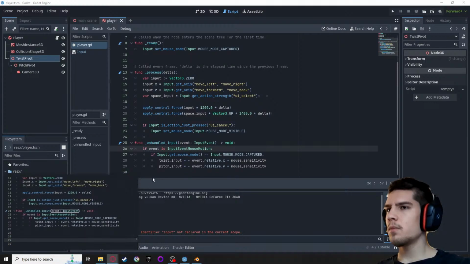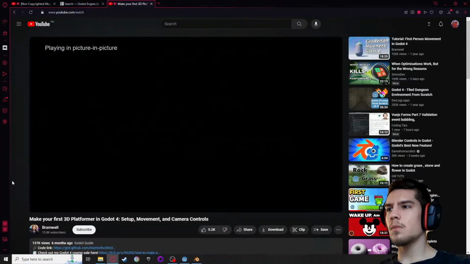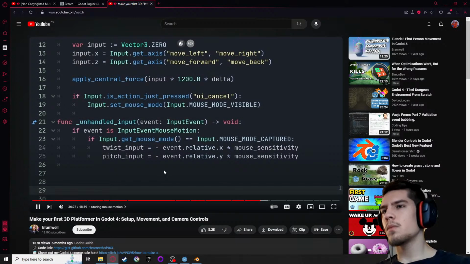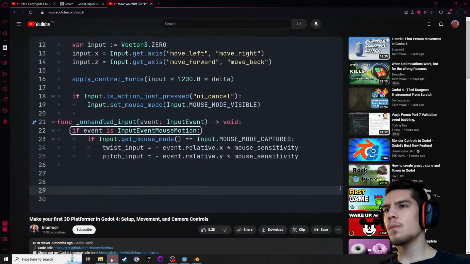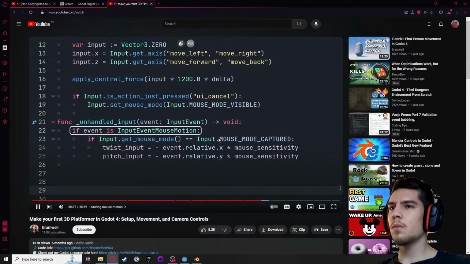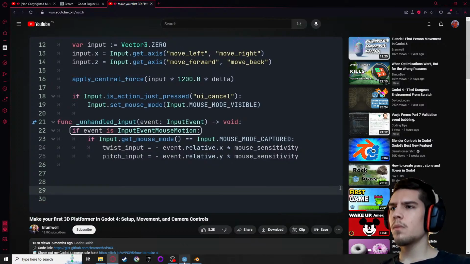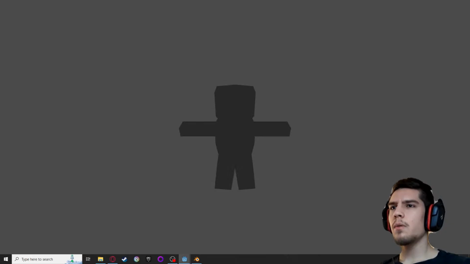There are a variety of events that the event parameter can be. We could receive an input event mouse button, an input event joypad button, an input event mouse motion, and more. Different events hold different data, so we will need to check what kind of event the function has received. If event is input event mouse motion. If the event is mouse motion, we will always be updated when the player moves the mouse around. These events tell us how far the mouse has moved from its last position.